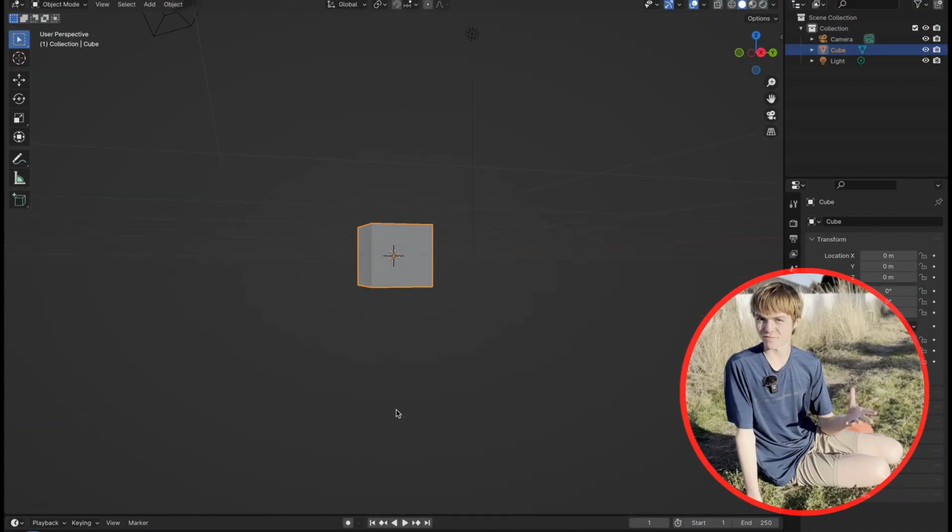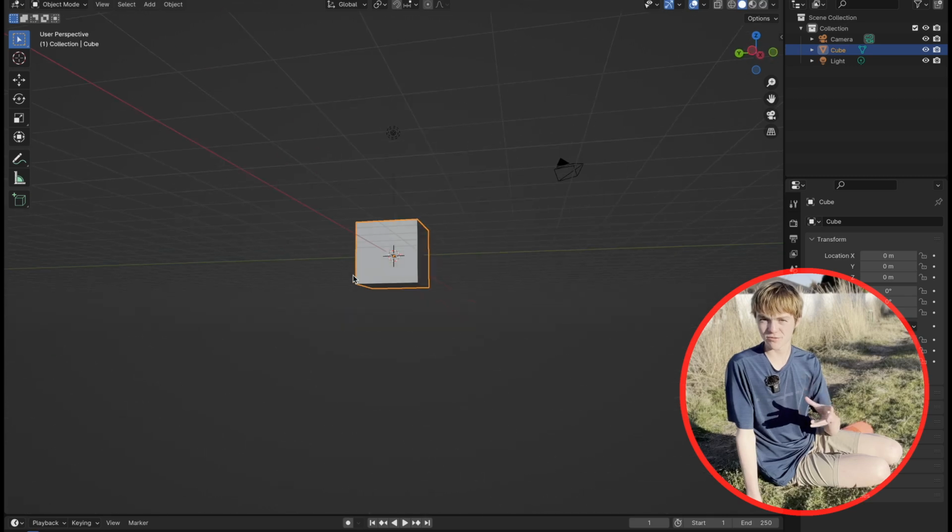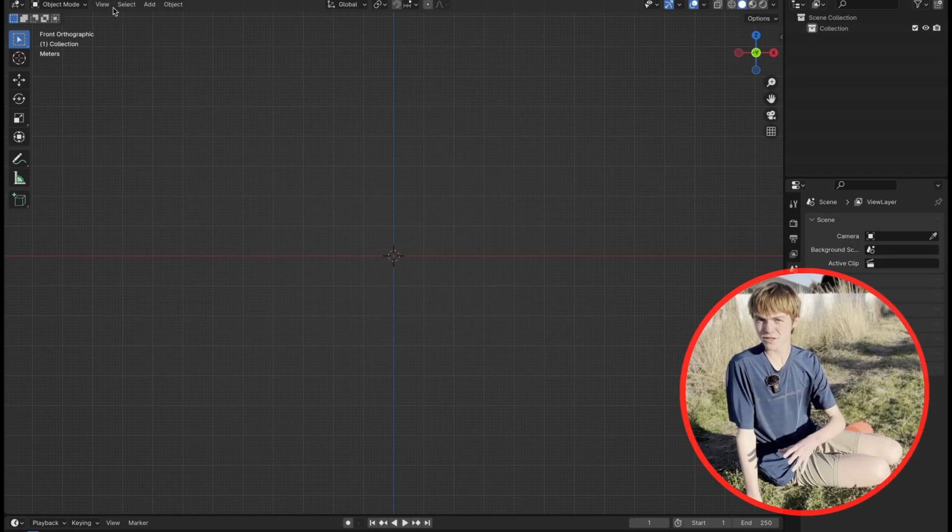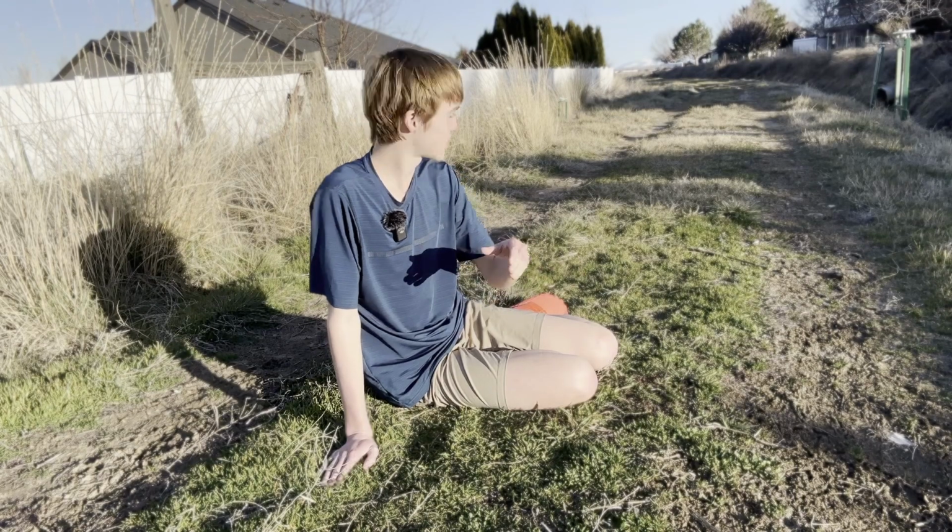So here we are inside of Blender. Immediately, I got straight into finding an image. Once I found the image, I imported it into Blender and then just started creating an outline.